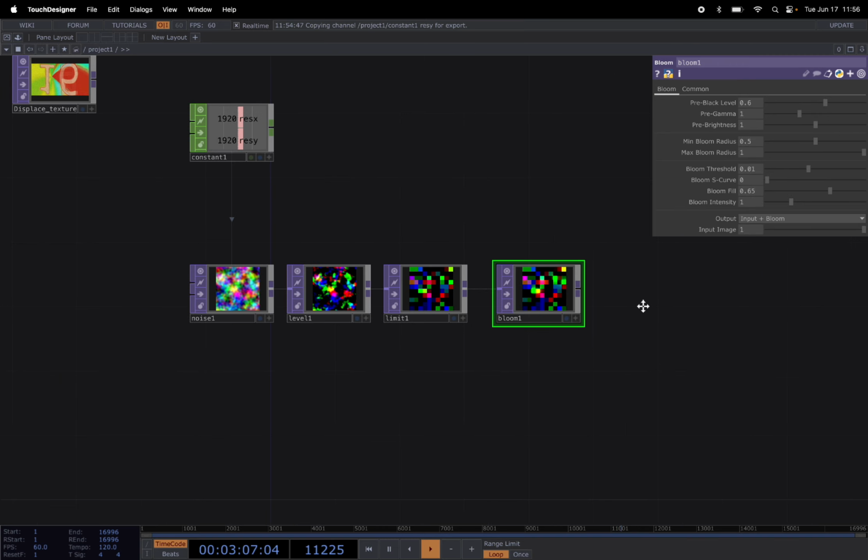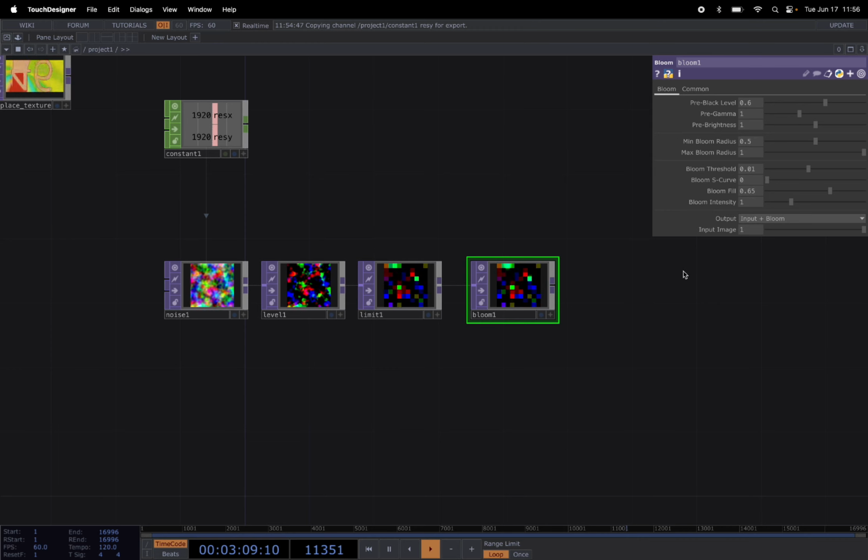Great. And then in the bloom here, change to 0.4 and 1.5 for the pre-gamma. Then here we're using 0.05 and 0.005. And then output, very important, choose bloom only.